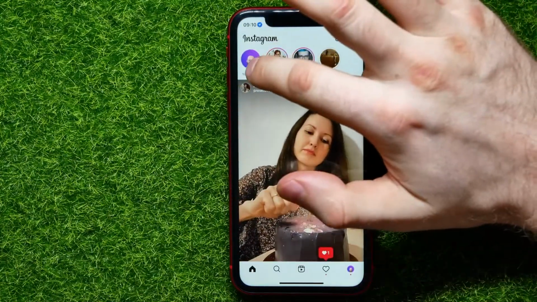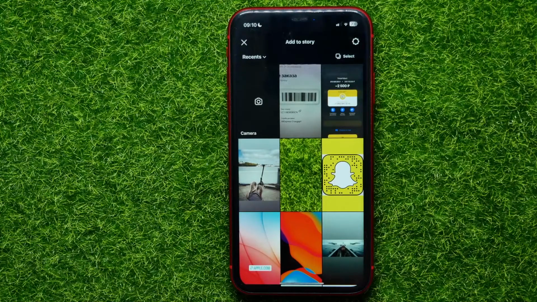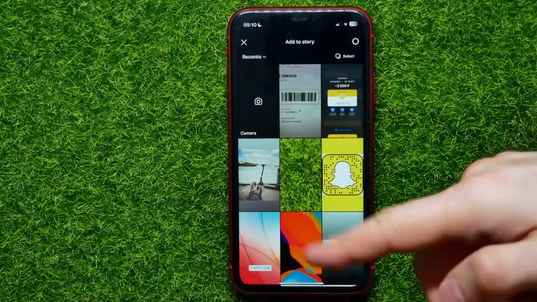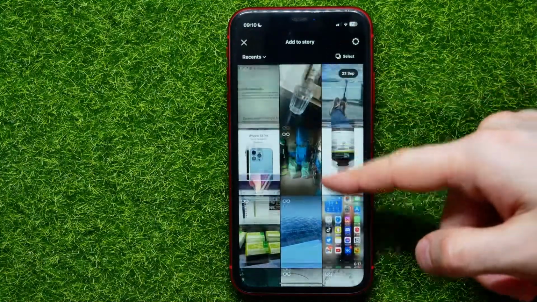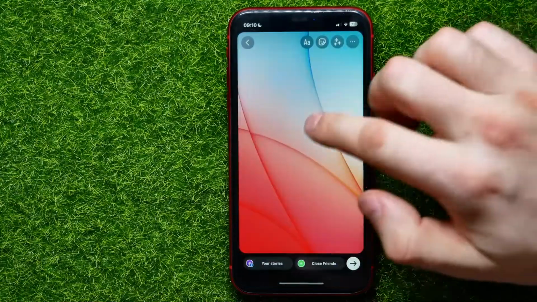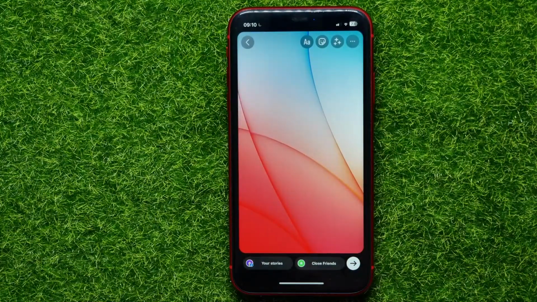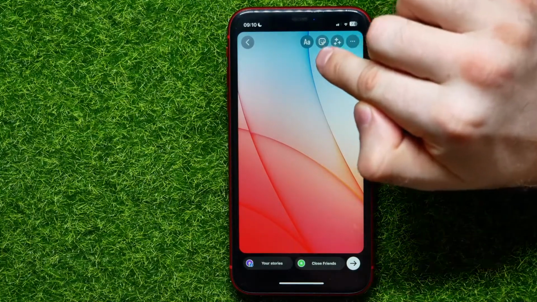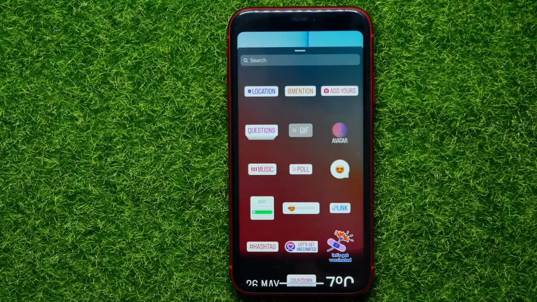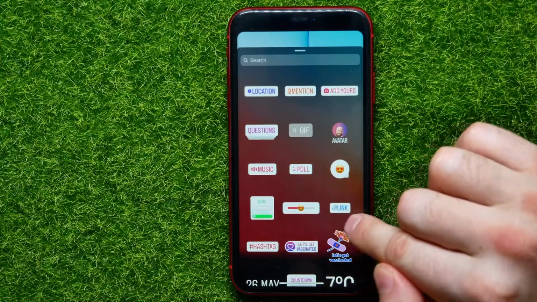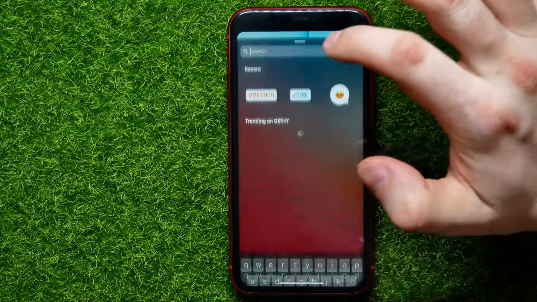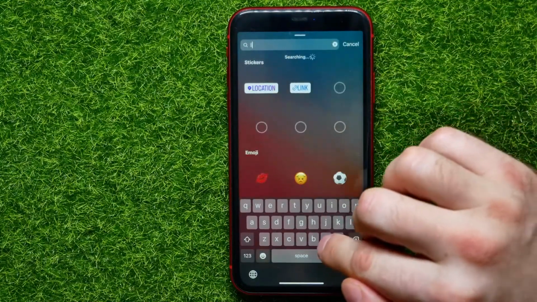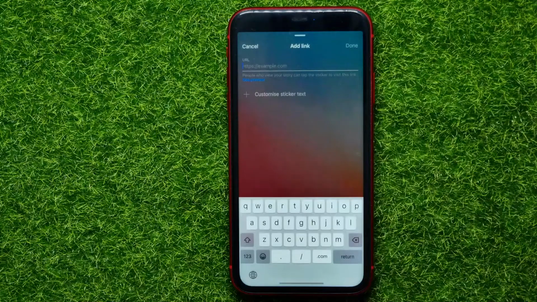Then right here tap Add plus sign to create a story. You can select any picture from your photo gallery, let it be that one, and now here, in order to add a link to your story, all you have to do is right here tap Add Stickers icon and here find that link widget. You can select it from here, or you can use search and then just type in a link to find it.